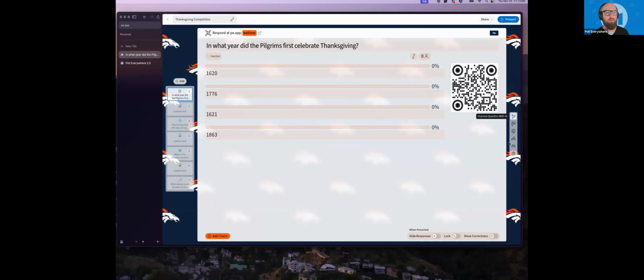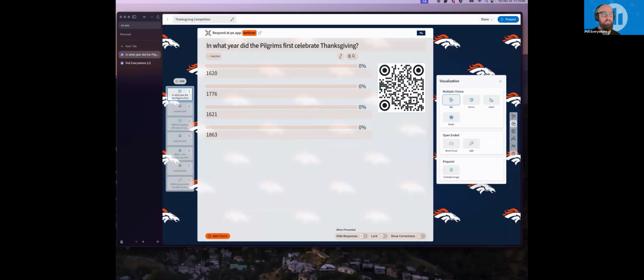So let's go ahead and highlight some of these options here on the right. Here we have the visualization. This is where you can change this specific question we have selected. Let's say if I want to change it to a donut, a Likert, or a radar, that's how you can do that here. Or if you want to change it to an open-ended, or a clickable image.